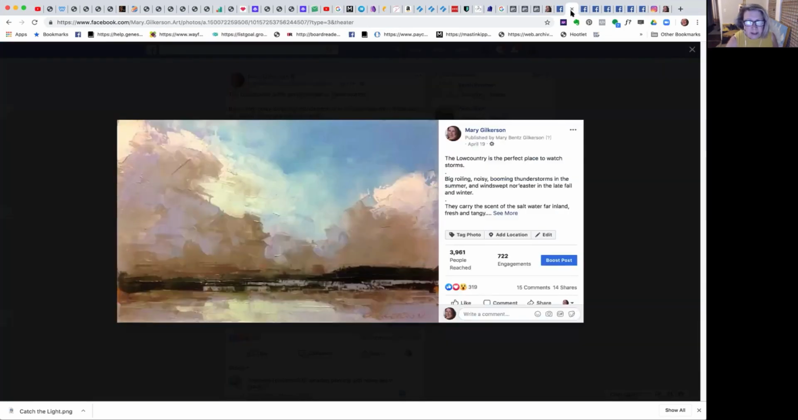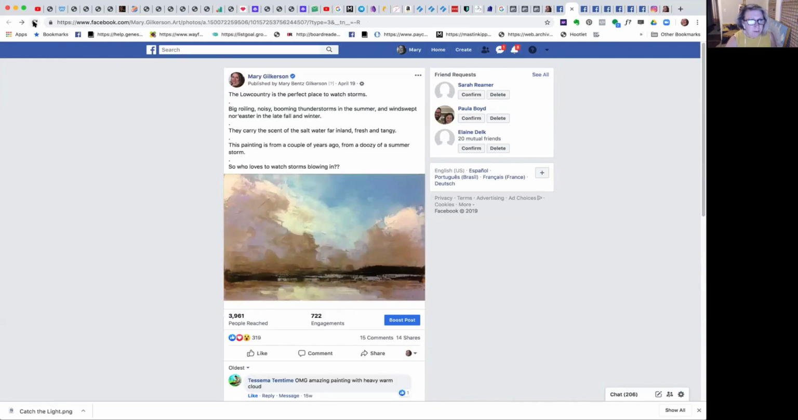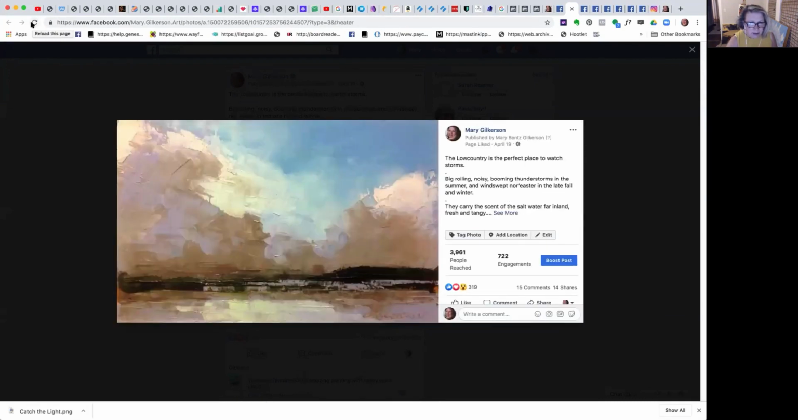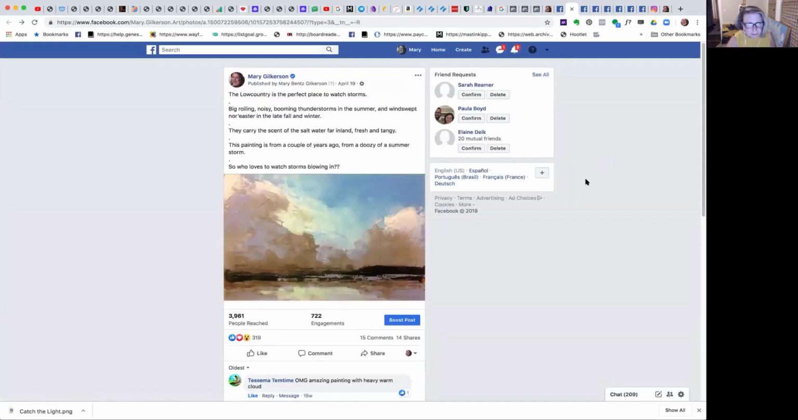So when we look at this post now, if I go and refresh that window, it's going to say sponsored, unless it hasn't caught up with Facebook. It hasn't caught up yet. It will say sponsored right here when other people look at it. And that's going to be the only hint that it's an ad.